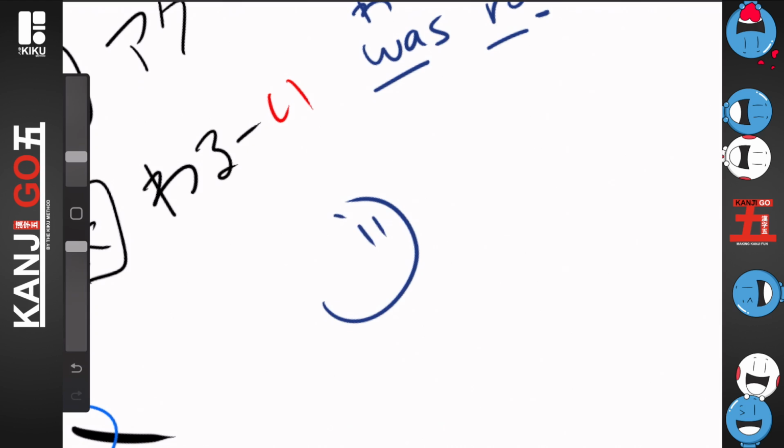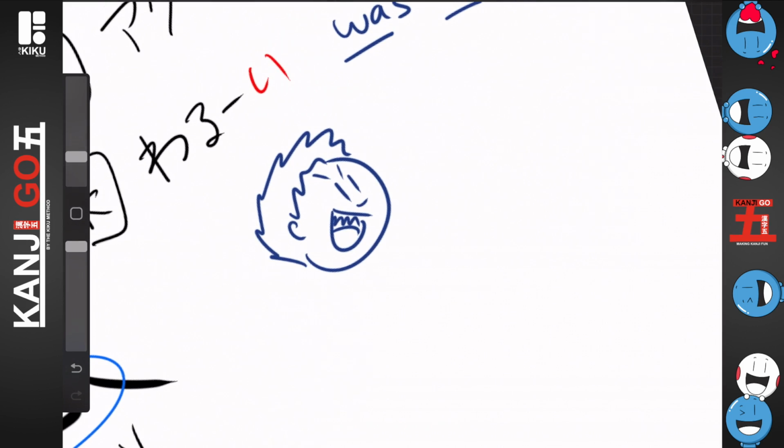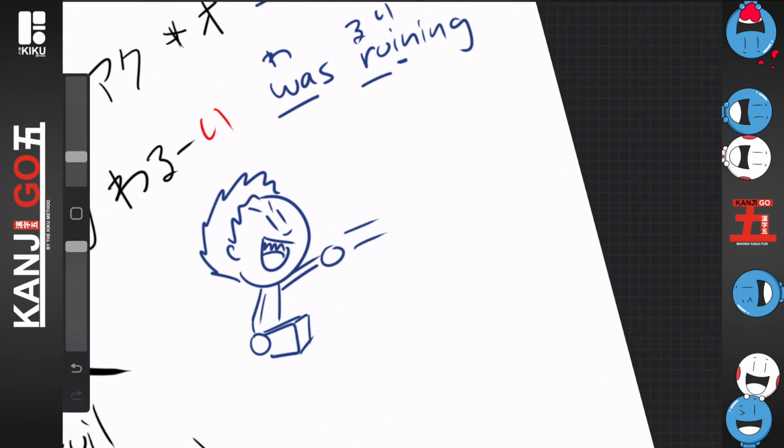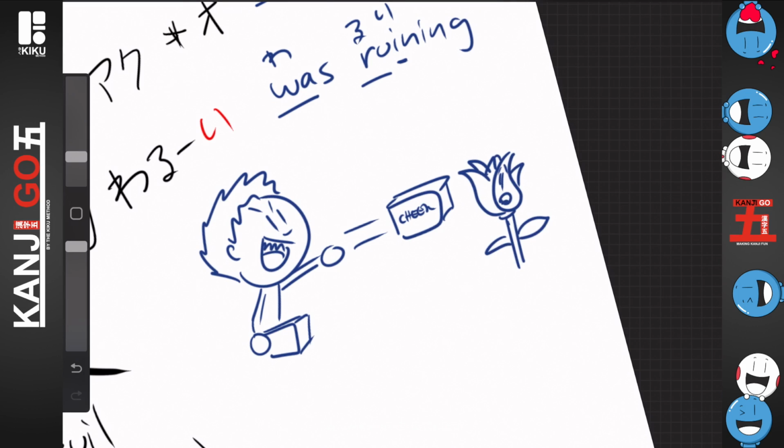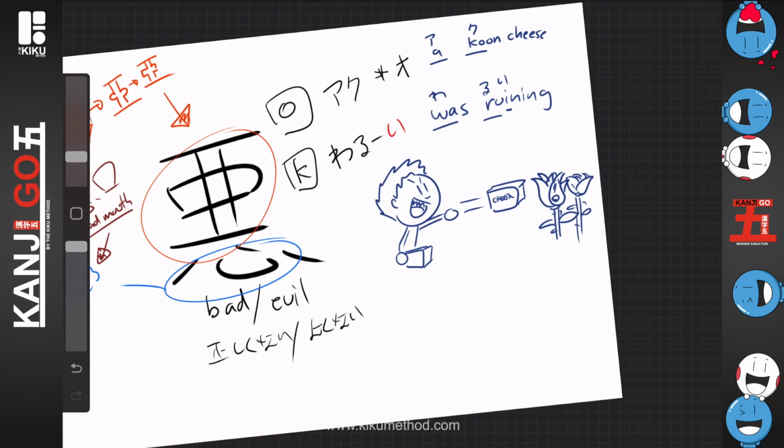He's throwing. He's getting annoyed. Not annoyed, he's just a naughty boy. He's there throwing blocks of cheese. He's holding on to his block of cheese here. And he's throwing this one at the poor roses. They're not happy because they're cheese, right? We've got our poor roses here. Not happy because they're getting cheese thrown at them. So, that's how you got it. Naughty boy, he's ruining the roses by throwing coon cheese at them.